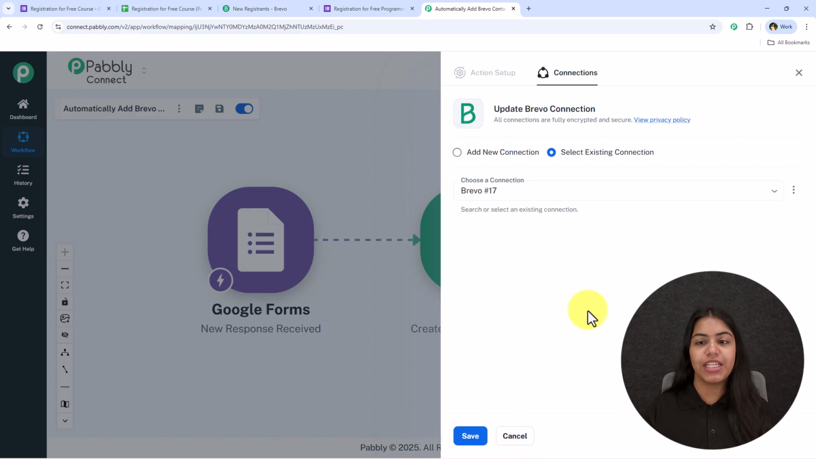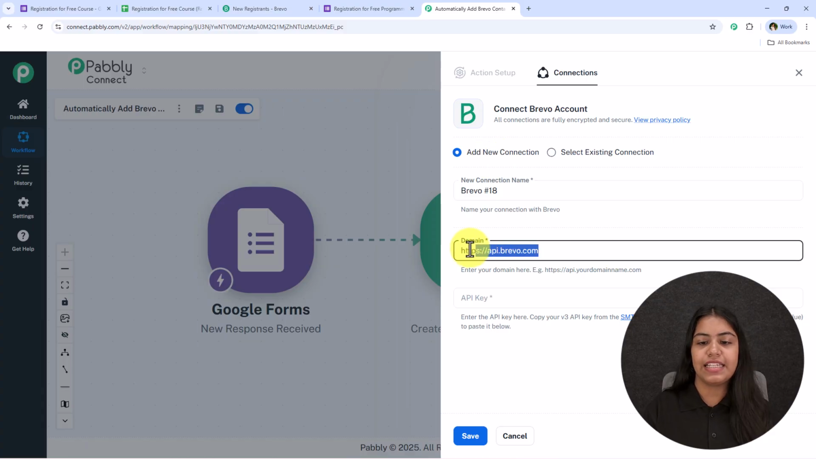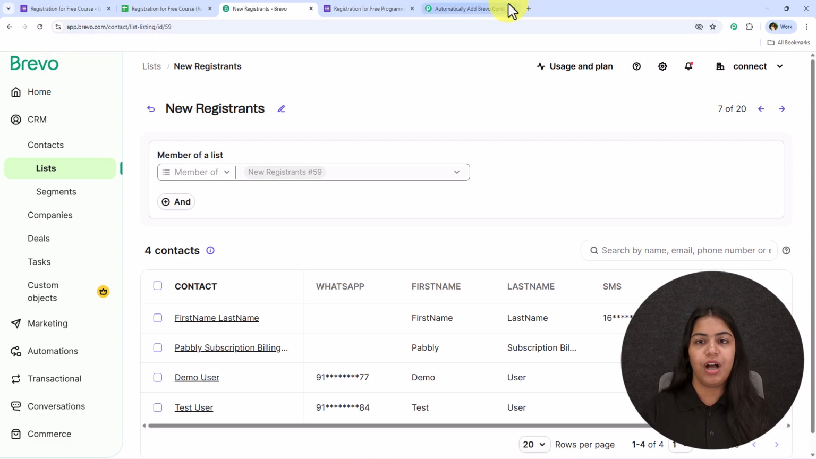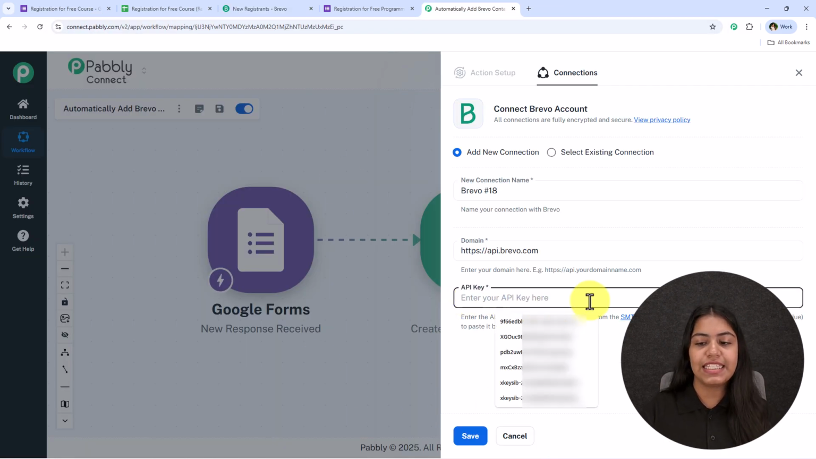Now if you have already created a connection between Brevo and Pabbly Connect, click on this select existing connection and then save. But if you haven't, follow me, click on add a new connection, and it is asking for this domain. So to get this domain, open your Brevo account, and you can get this domain from the URL of your Brevo account. The next which we have is this API key.